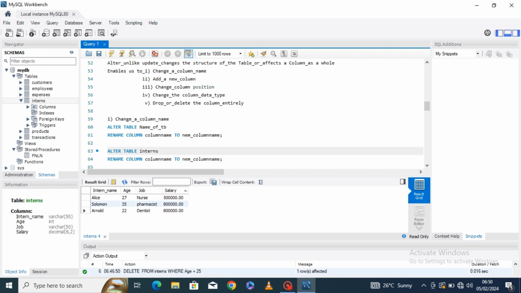So you need to put the table. If you do not put this, it will not work. You're altering the entire table. So we need to specify that we are altering the table, and then we go ahead and say that table name, and then we can say rename column. So we want the column, I'll rename the column job. We shall rename it to job description.